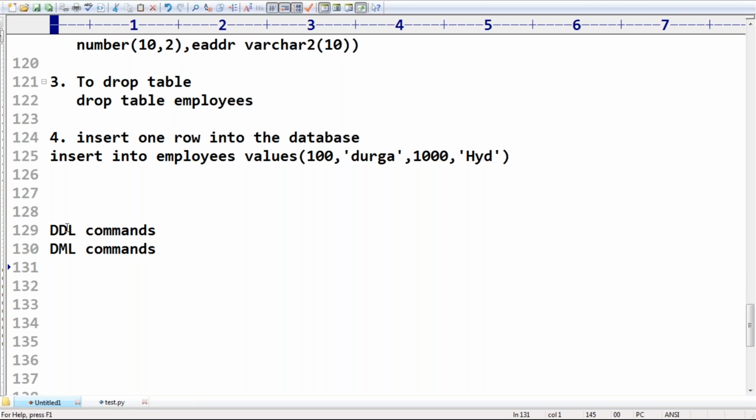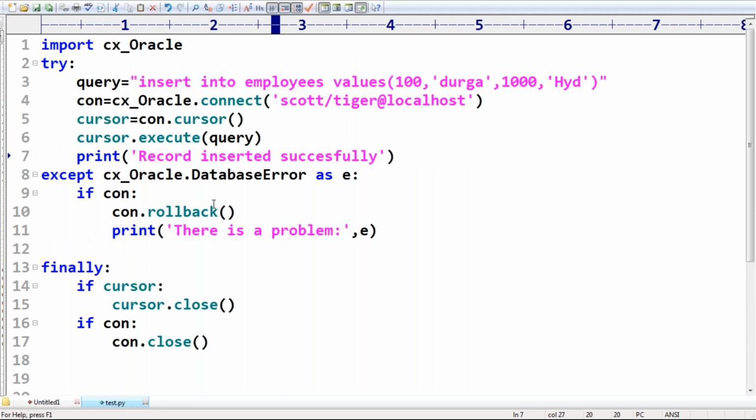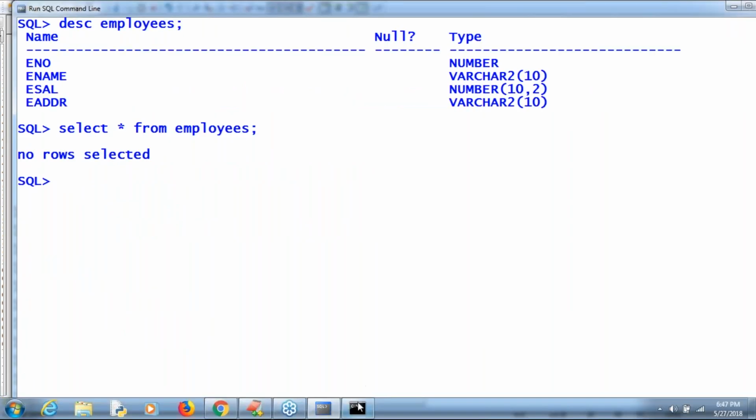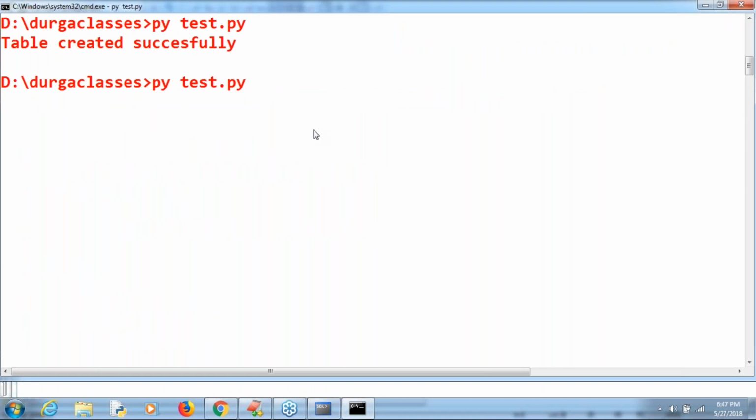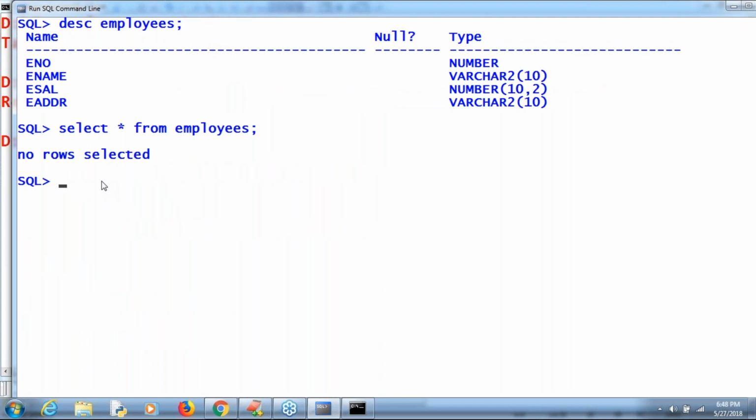If you are not performing the commit operation, your data won't be reflected in the database. Now observe, I'm trying to execute the query. Have a look once. Record inserted successfully. Let me cross check my database. Select star from employees. How many rows are there? No rows. Where is your data? Gone, because it is not reflected in the database.